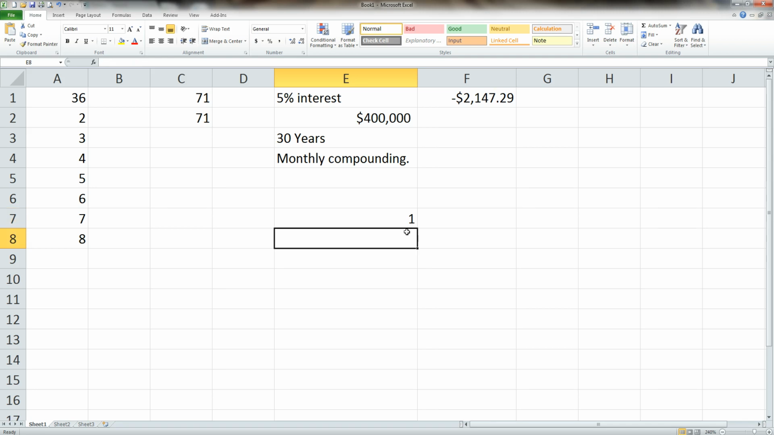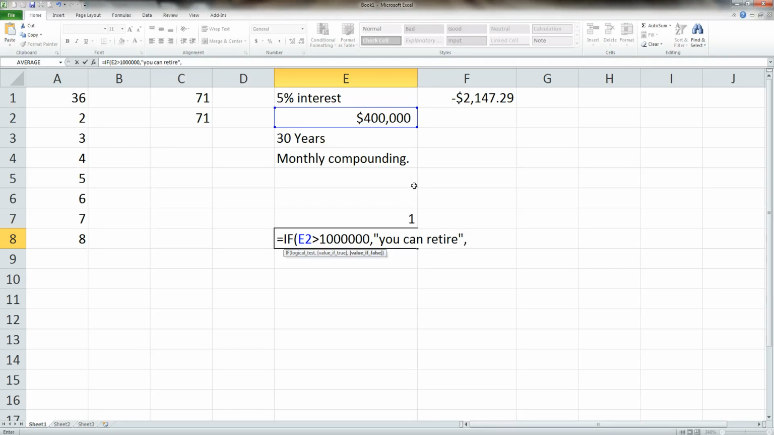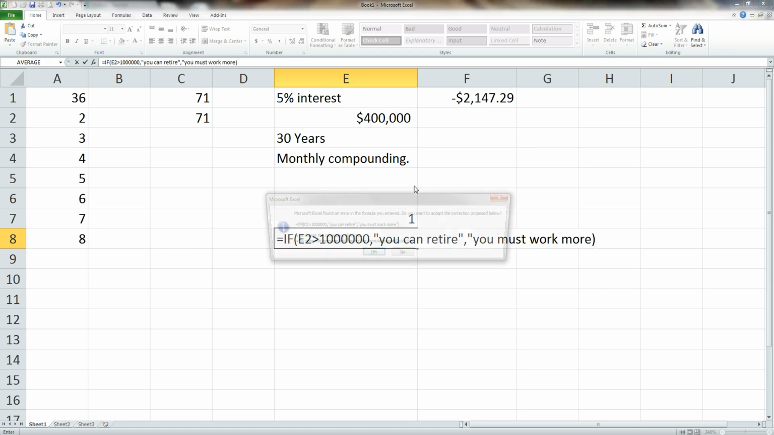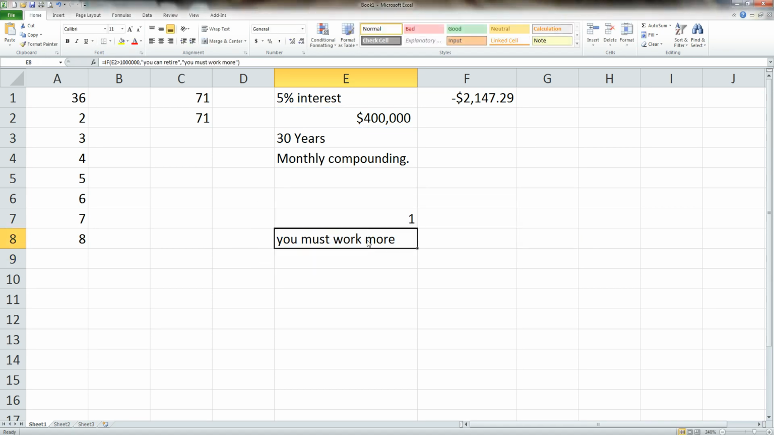So, for example, what you might want to do is say your total amount of savings is $400,000. And you want to say, if my savings box is bigger than $1 million, say you can retire. If it does not say that, say you must work more. Uh-oh, it didn't like something I did. But anyway, there we go. All right, so now it's testing, and it's saying, I must work more because I don't have $1 million.